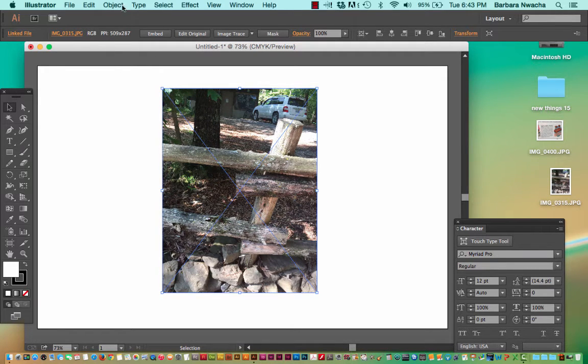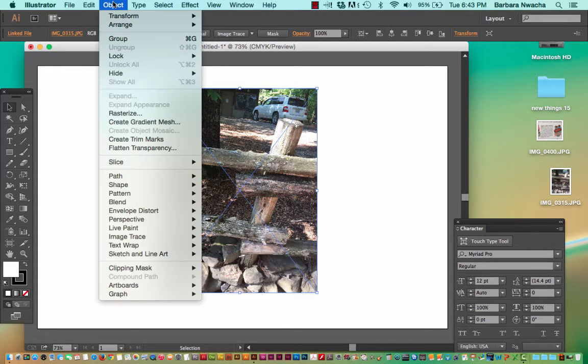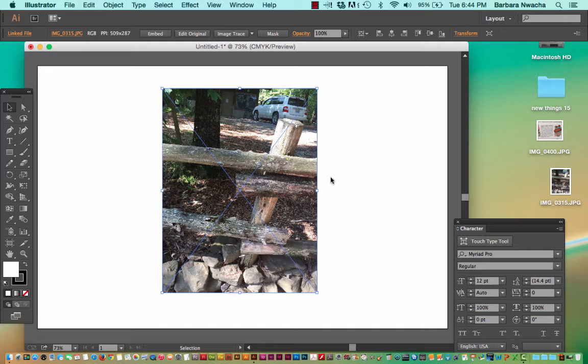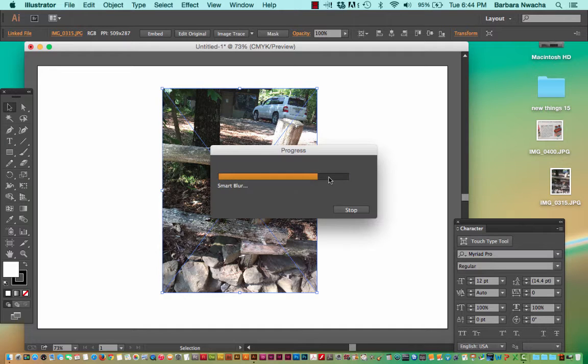I'm going to go and work with image trace. If we go up under Object, we can go down here and find Image Trace. This is going to do a generic make and expand image trace and not give you a whole lot of control. So we'll run through it so that you can see it. It's telling us it's going to trace slowly because it is a photograph with quite a bit of information, and it's going to go through the whole process.